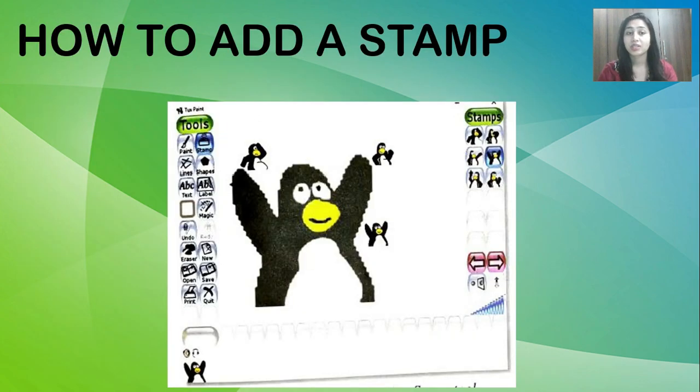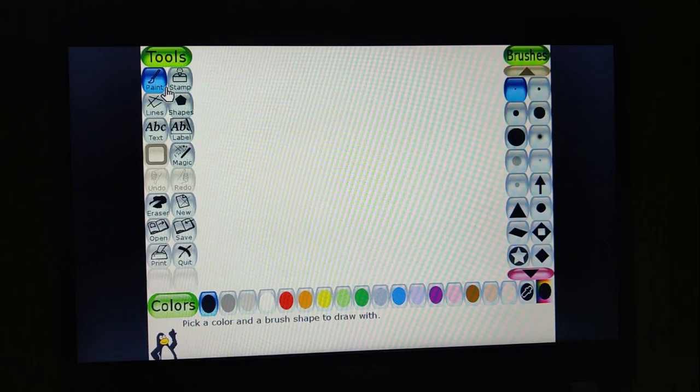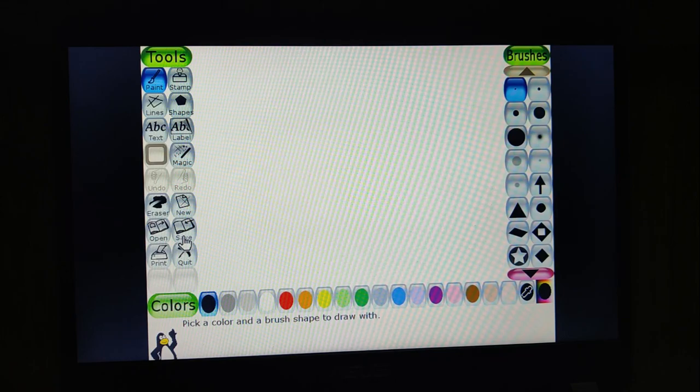Okay. Now next, how to add stamps. So students, this topic we will see in the practical. So let's do a practical on it. Okay, so students, this is the TuxPaint application, right? Here you can see different types of tools are available in the TuxPaint application, which you already used in the 3rd standard, right? So in the 4th standard, we will learn how to use the stamp option.